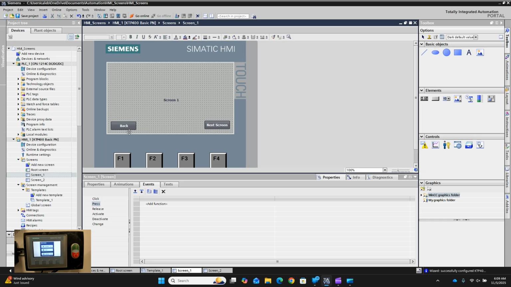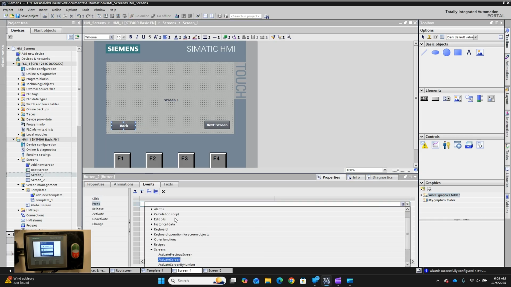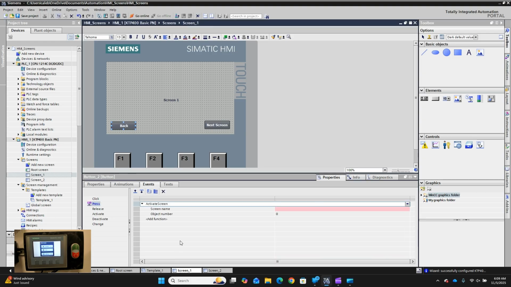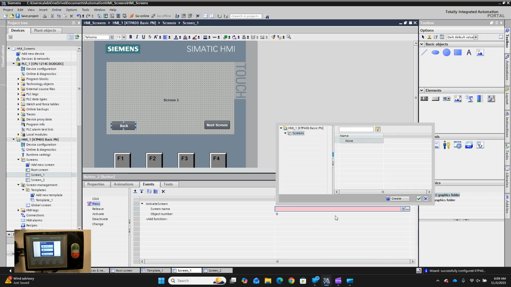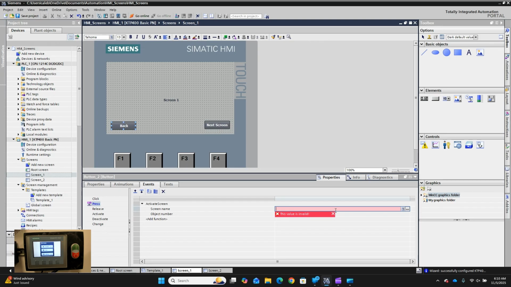Now under the back button, I can do 2 options here. I can either activate screen and I can call up my root screen. So that way this button always goes back to the root screen. Or I can go back to previous screen. But the thing with that is if I just came from screen 2, it's going to take me back to screen 2. Back to previous screen takes you back to whatever screen you just left.